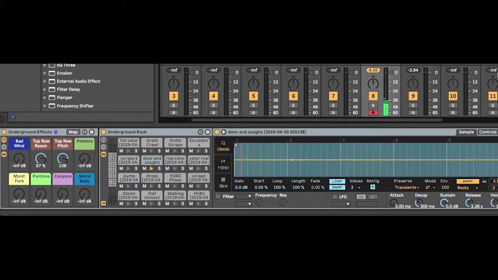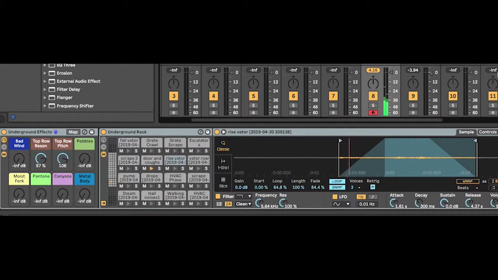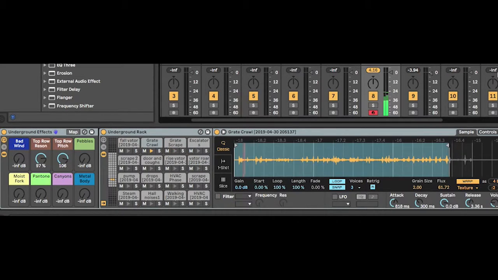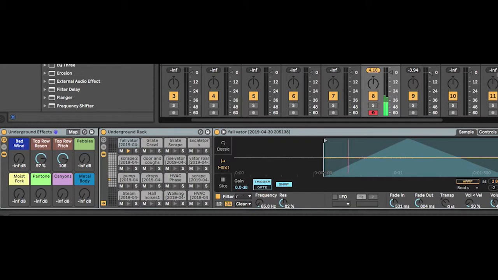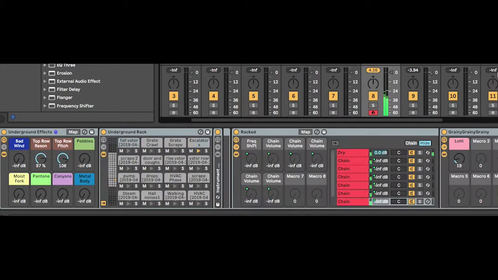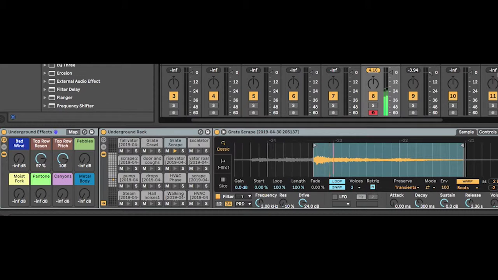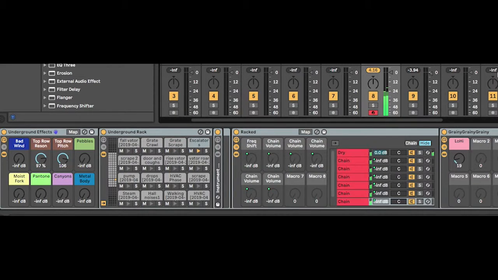Some scraping of the walls, coughing and doors shutting, elevators, more grates, elevator pitch drop. And some of these are set for looping, some of these are set to be single sounds. And you even have the nice steady rhythm of an escalator here that can create these small micro rhythms underneath everything else in your sampler.